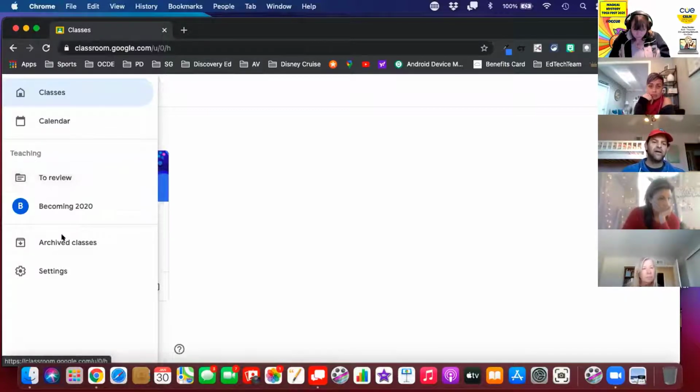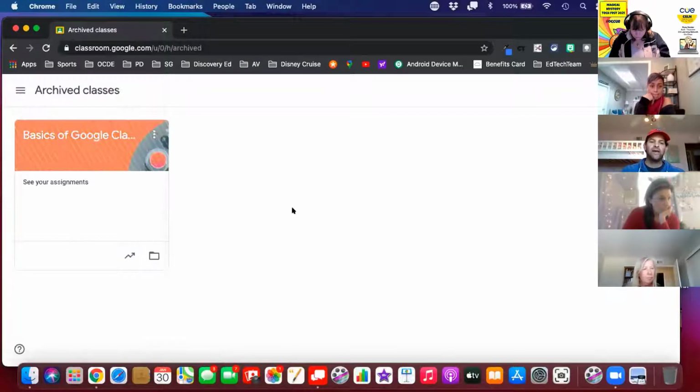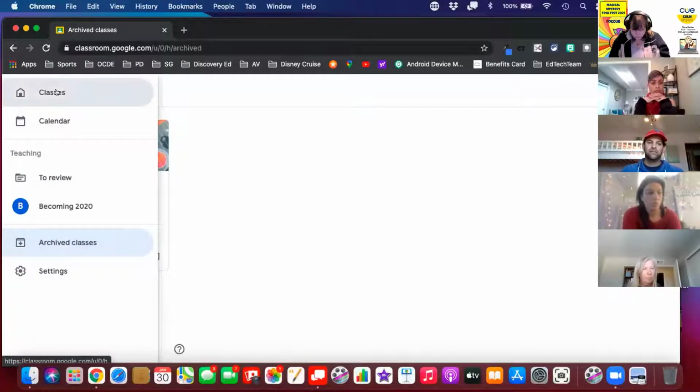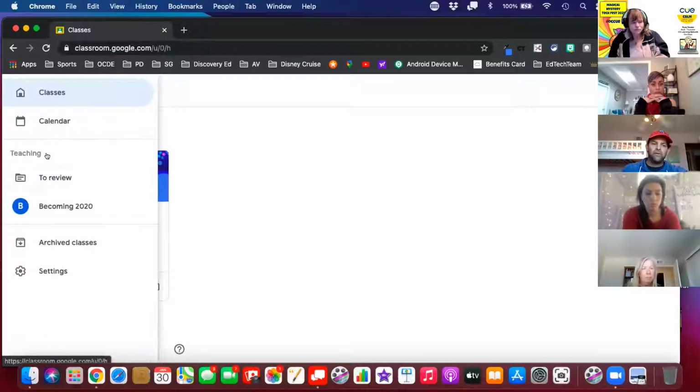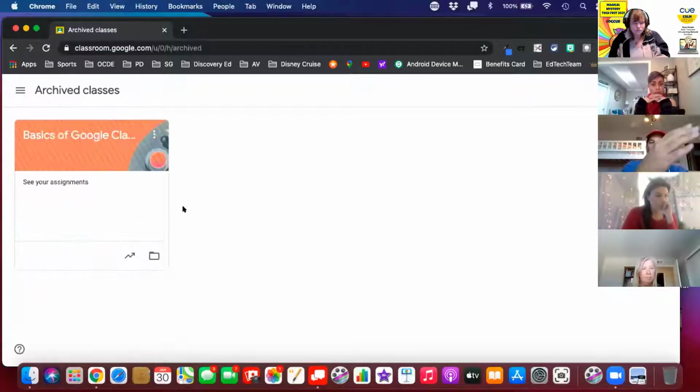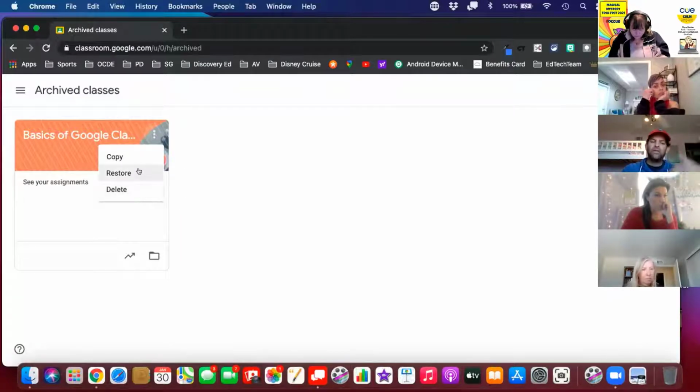Next down is the Archived Classes. This is anything that you have deleted. You'll notice a difference between my original classes and my archived. So here's one I made, Becoming 2020. That was a session I'd done before. Notice it's a solid dark blue background. When I come into my archived classes, there are white lines going through it. That means that this class has been archived. In case you accidentally get here and wonder why this looks like this, that's the difference. Within here, you can copy the class, restore it, or delete it.